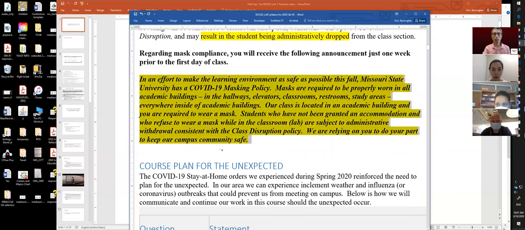Before you come into the class next week, I'll send this message. You'll get this message through announcements. So I'm going to quickly read this. In an effort to make the learning environment as safe as possible this fall, Missouri State University has a COVID masking policy. Masks are required to be properly worn in all academic buildings, even in the hallways, elevators, classrooms, restrooms, study areas, basically everywhere in the building. Our class is located in an academic building, and so you wear a mask. Same story, if you do not wear a mask without appropriate reason, then you will be dropped.